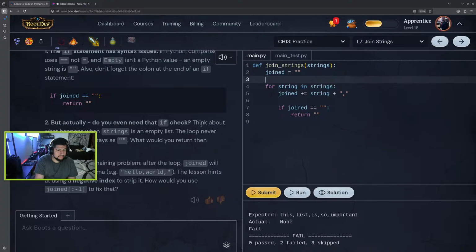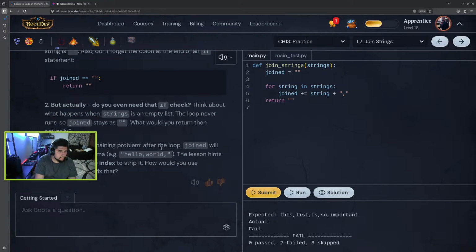Do you even need that if check? Think about what happens when a string is empty. The loop never runs, so join stays that. Also, the bigger remaining problem after the loop: joined will have the trailing comma, hello world. The lesson hints at you using a negative index to strip it. How would you use it? Yeah, I'm overcomplicating this.